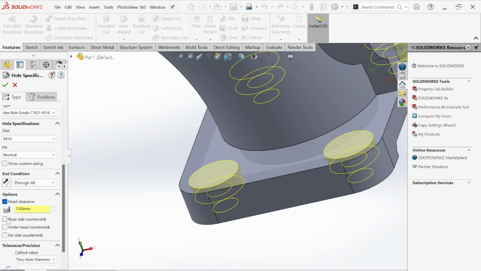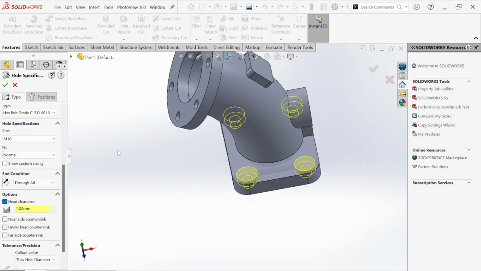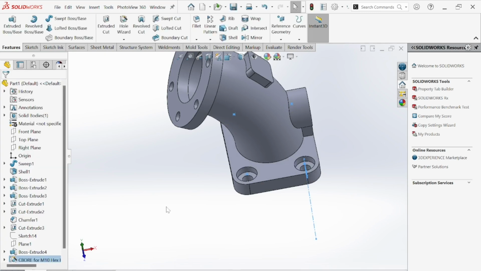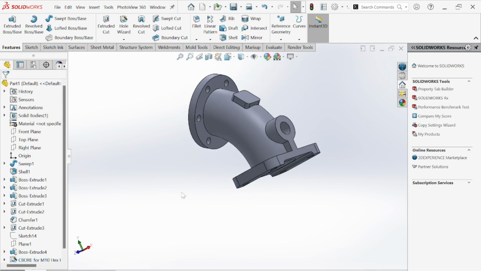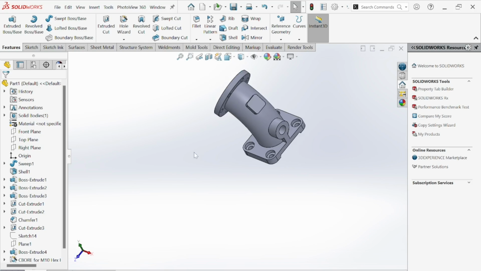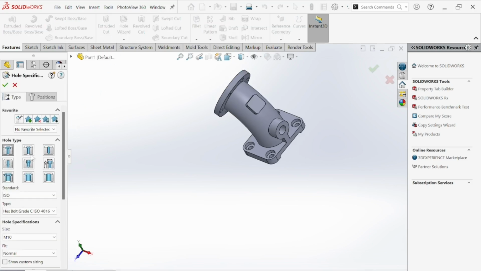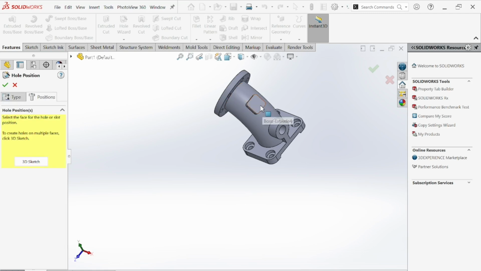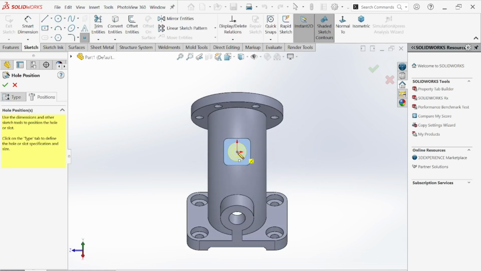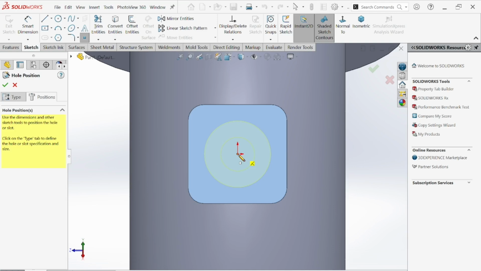Here you see everything is done. Here are multiple options that you can select or you can customize the hole. Simply make this one okay. Now here you see our hole is done. Again we need to make a hole here. Go to hole wizard again. Select this counter hole. Go to position and select this position. Now select this center point.